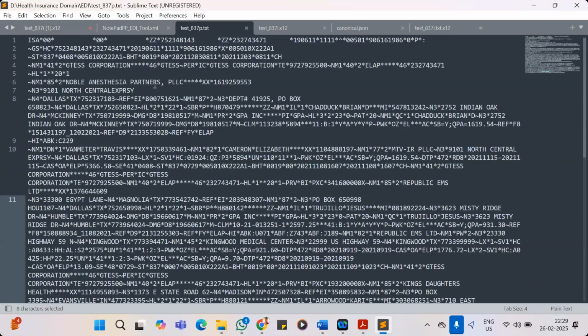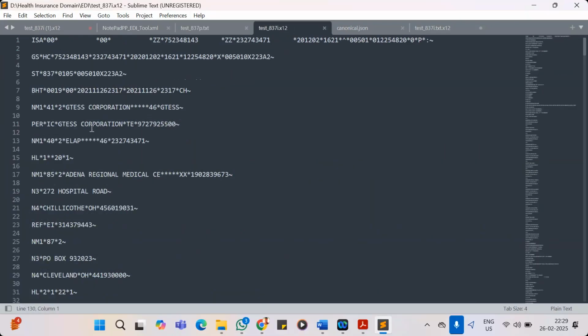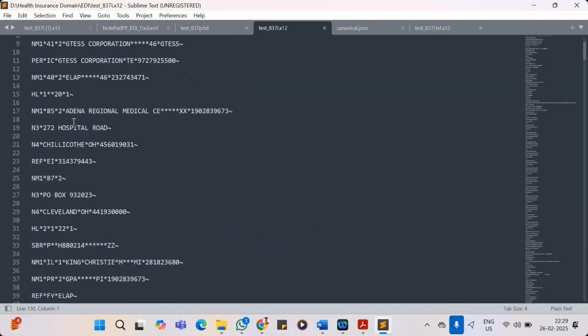See, Noble Anesthesia Partners, they are simply professionals. And I is for institutional. So GTES Corporation must be some kind of hospital. See, or Adena Regional Medical.